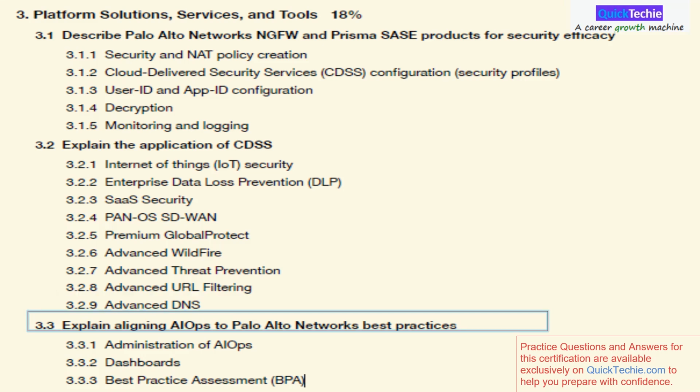3.3. Explain aligning AIOps to Palo Alto Networks best practices. AIOps, or Artificial Intelligence for IT Operations, uses data analytics and machine learning to provide actionable insights, reduce mean time to resolution, and optimize firewall health.